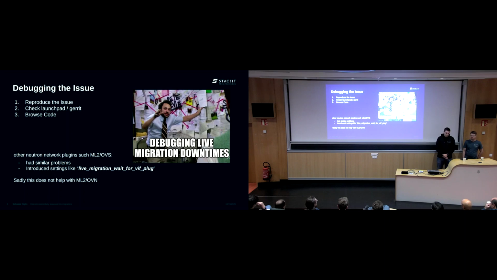After we reproduced it, the first thing that we did was googling the issue or checking on Launchpad or Gerrit for similar bugs, and there we found bugs, but mostly related to the ML2 OVS networking plugin and not OVN. There is also a setting called live_migration_wait_for_vif_plug, but that we already had enabled from our good old ML2 OVS times in the past. But for OVN it didn't help us, and we still faced the issue.